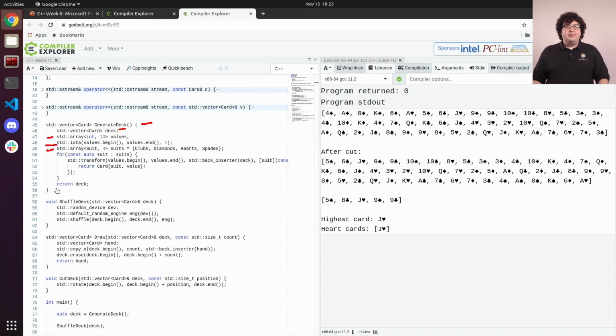This is a standard algorithm that fills a range with a consecutive series of numbers. In this case, we're filling the values array by giving it values.begin and values.end, and our sequence will start with the number 1. If we were to print out values, we would see all the values 1, 2, 3, etc. up to 13. Iota knows how many numbers to put in that range because it knows the size of the range. After that, we've got our array of values and our array of suits, and we just need to combine them into all the 52 possible cards in our deck.